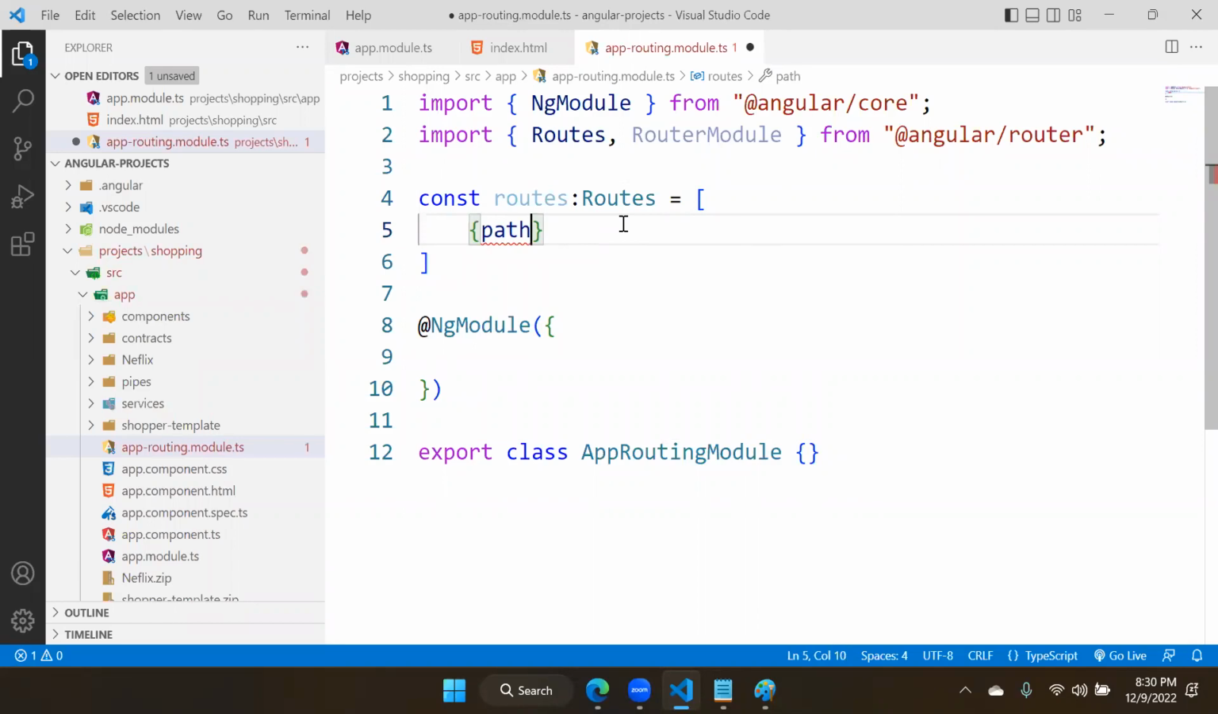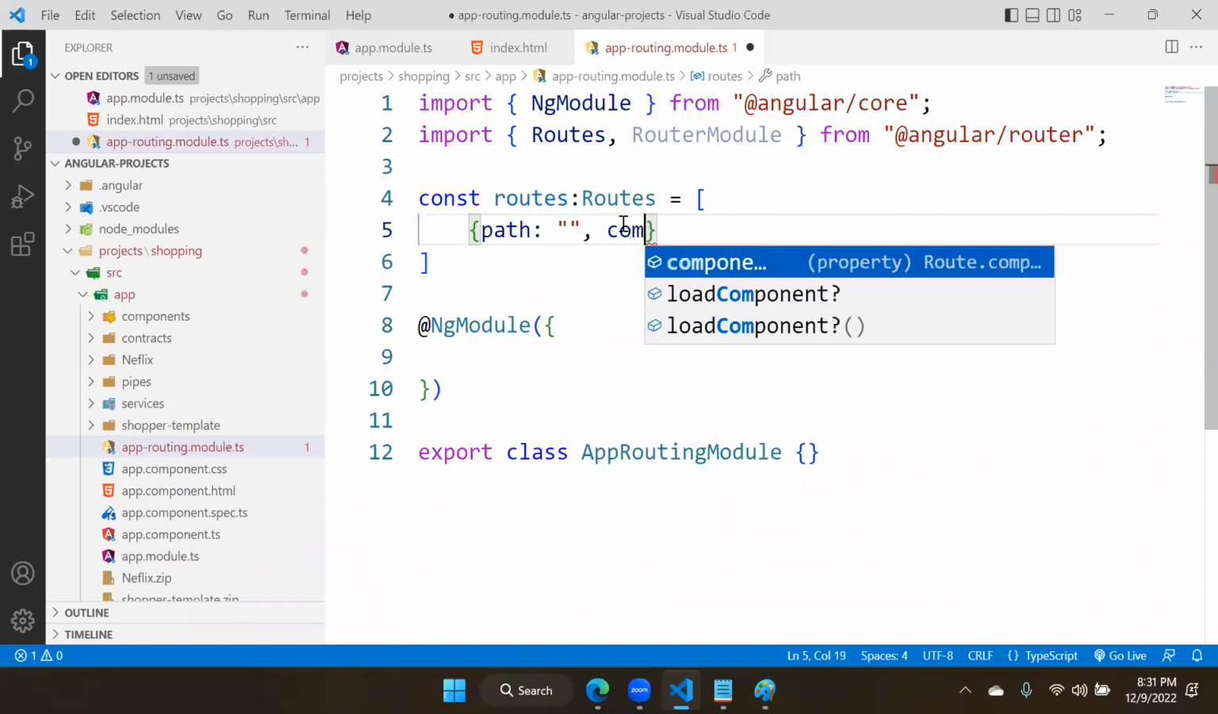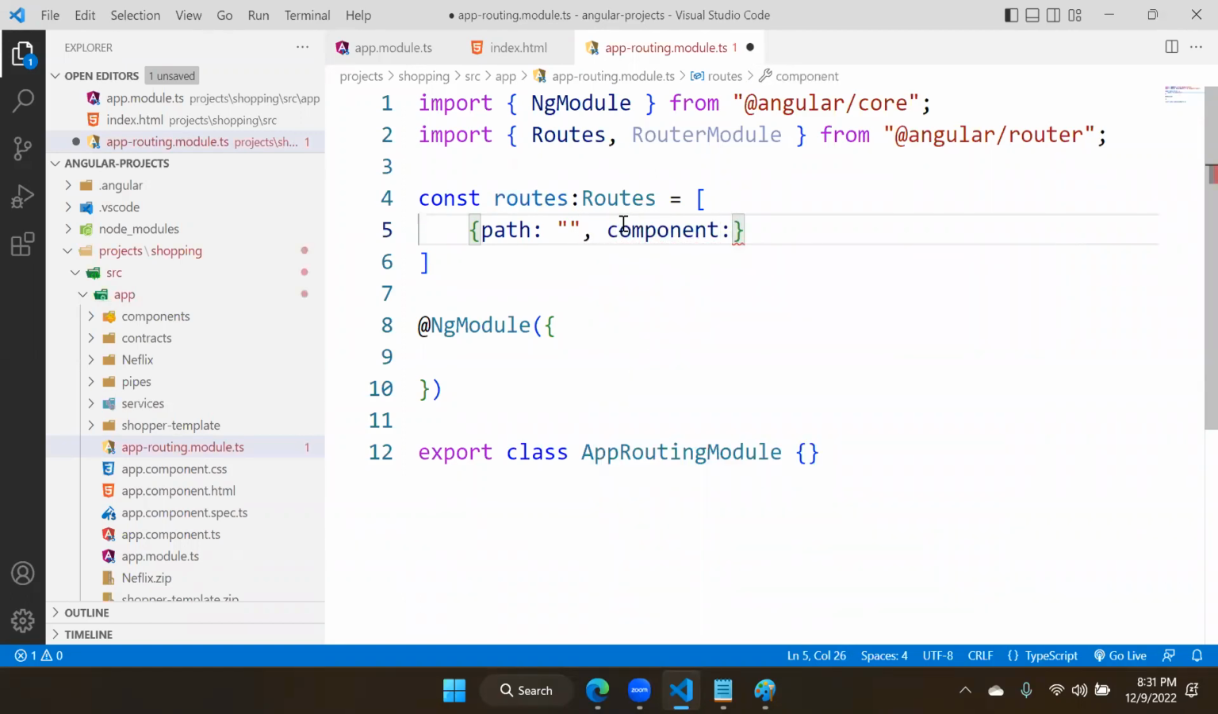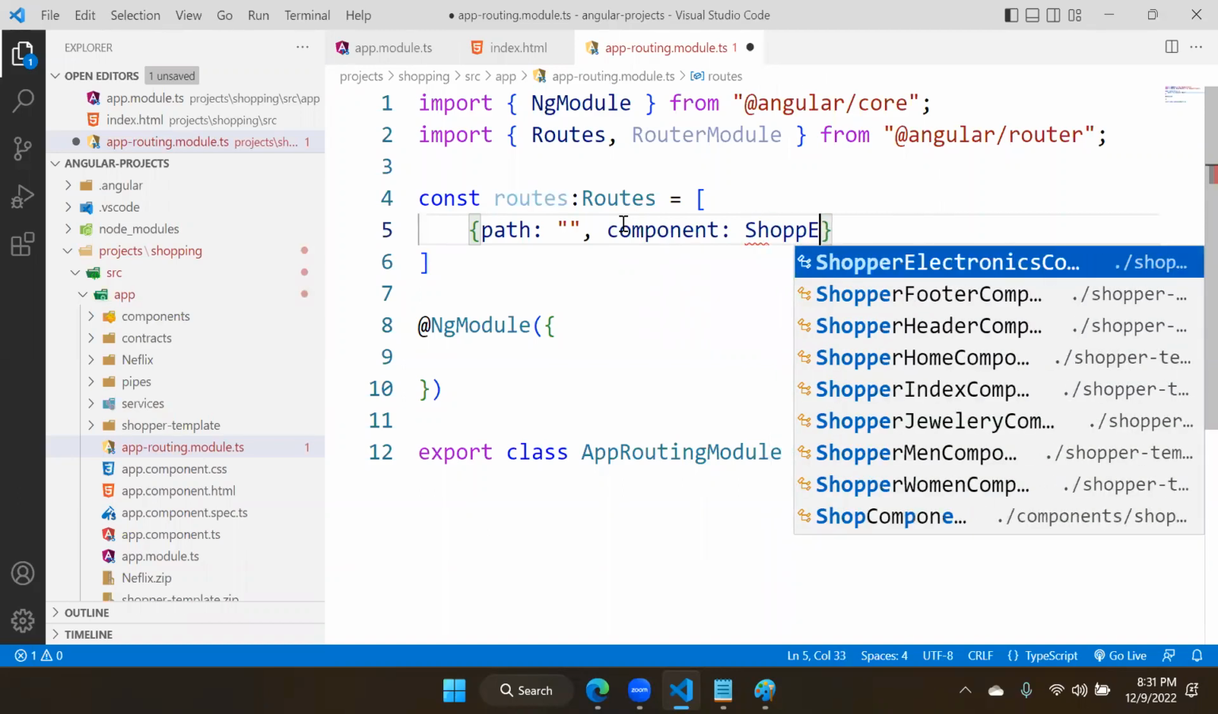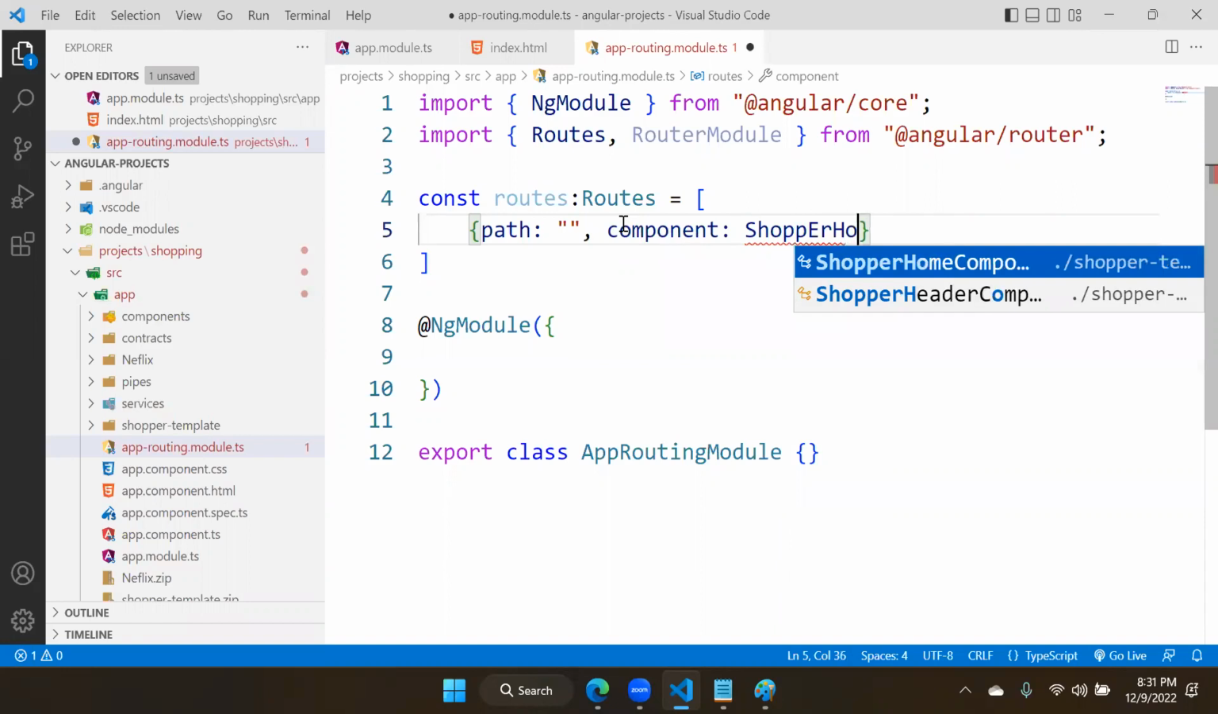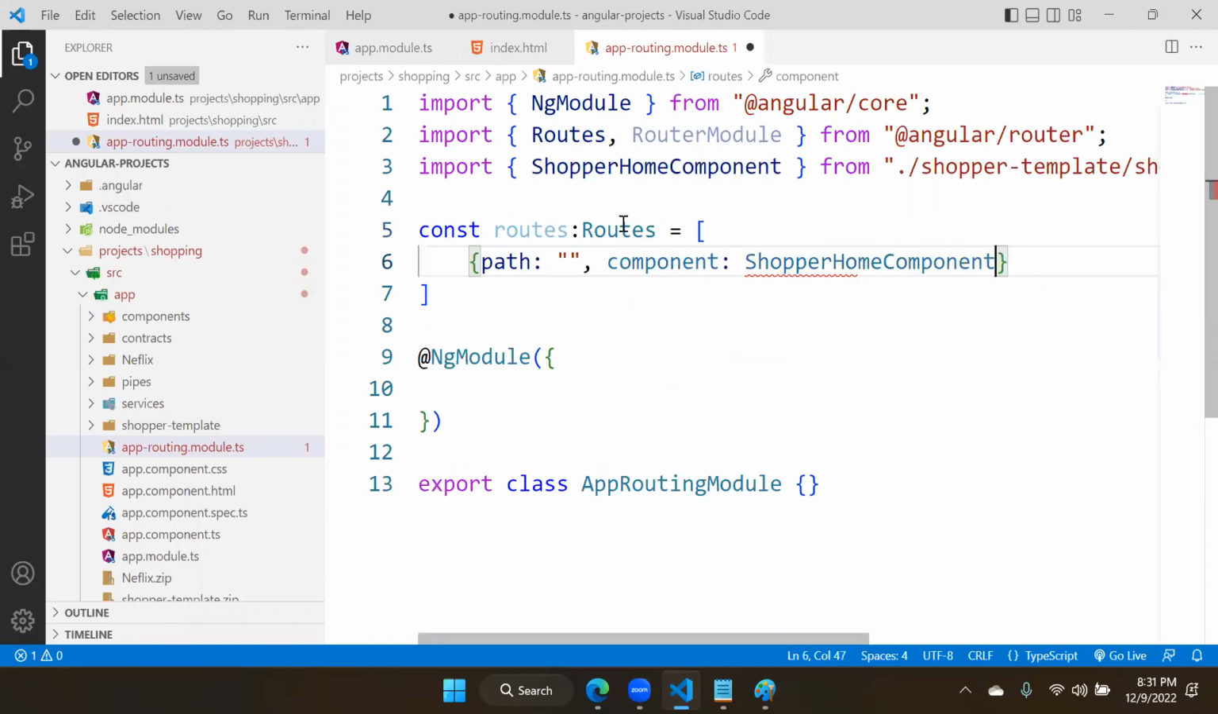It contains a path. What is the path? I will keep it empty. That means if the user is not requesting anything, then what should happen? If the user is not requesting anything, better bring the home page and show. That means what we will do, comma, component. Which component to deliver? The component name. What is the component name? Shopper home. Am I right? Shopper home component should come. That we have to import.